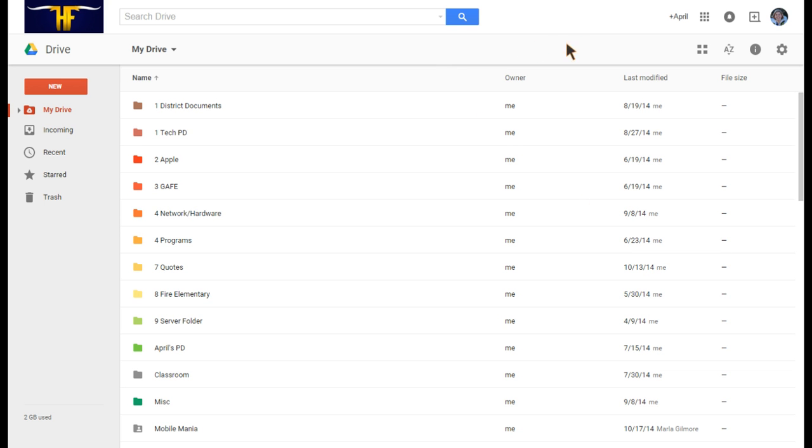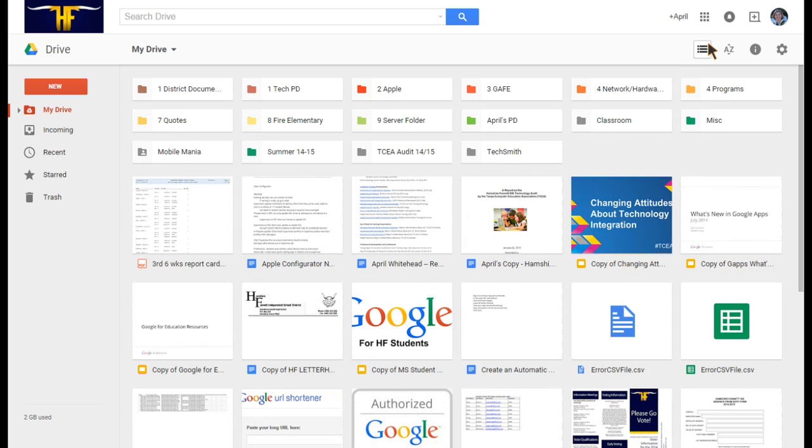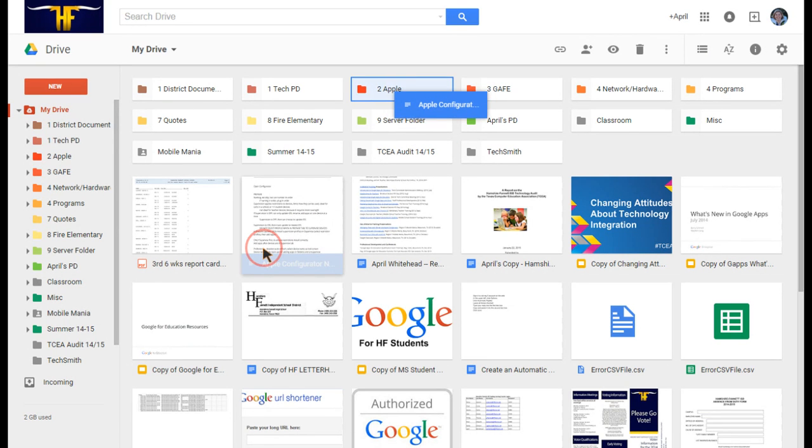Let's look at how we can organize files inside of the new Google Drive. So, inside of my drive, I can either do a list view or a grid view to see my files. If I find my file that I want to move, for example, this Apple Configurator Notes, I want to move this file to another folder. I can simply click and then drag on top of the folder where I want it to go.